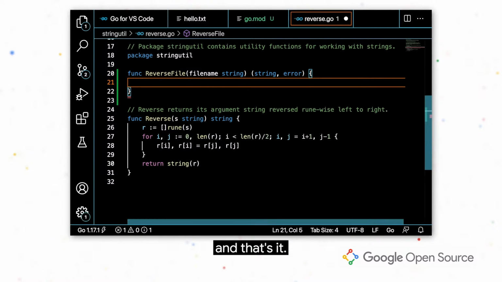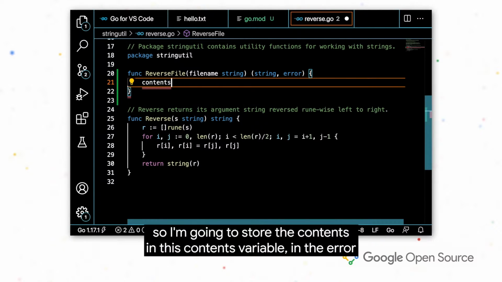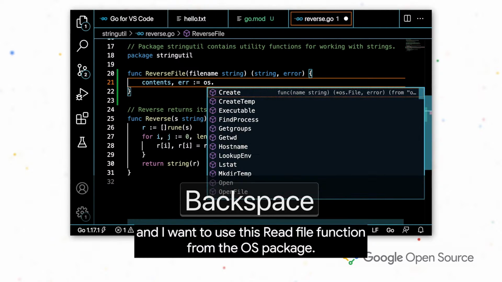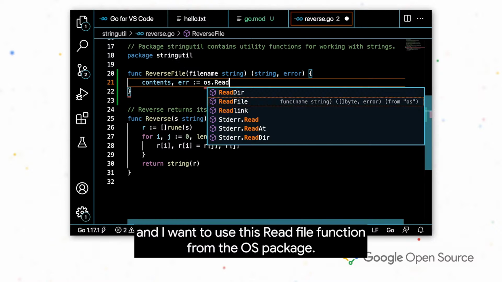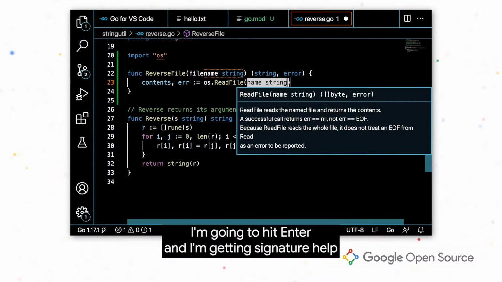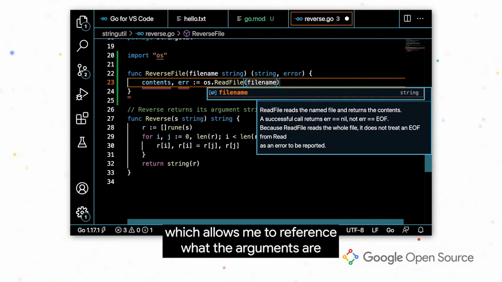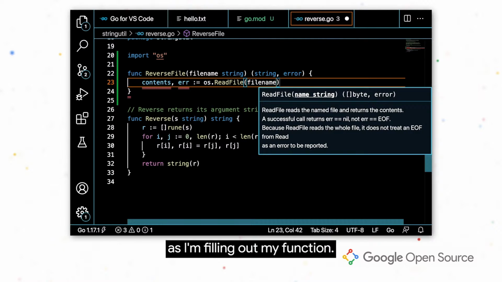And that's it. So the first thing I want to do is read in a file. So I'm going to store the contents in this contents variable and the error. And I want to use this read file function from the OS package. I'm going to hit enter, and I'm getting signature help, which allows me to reference what the arguments are as I'm filling out my function.